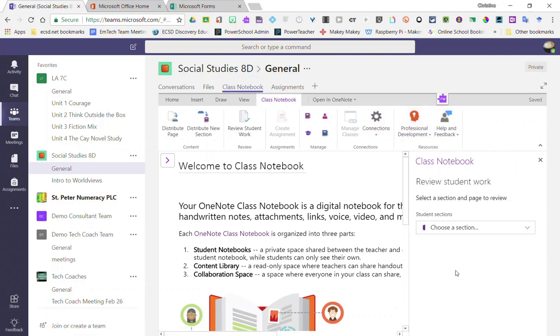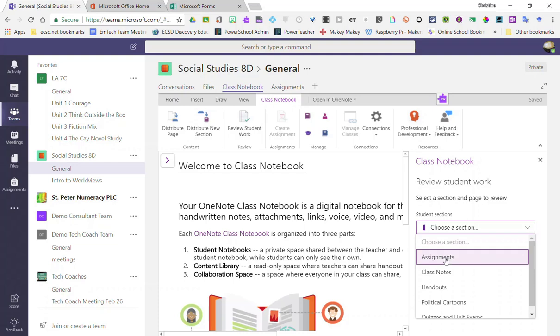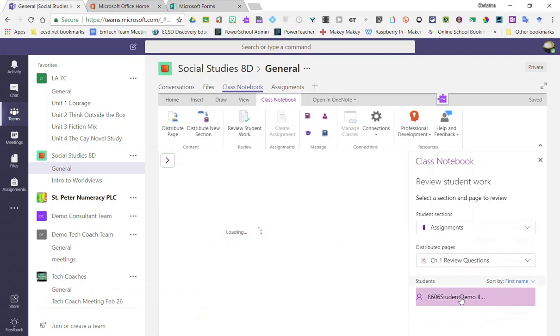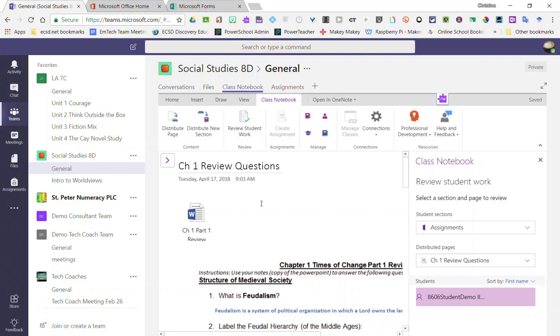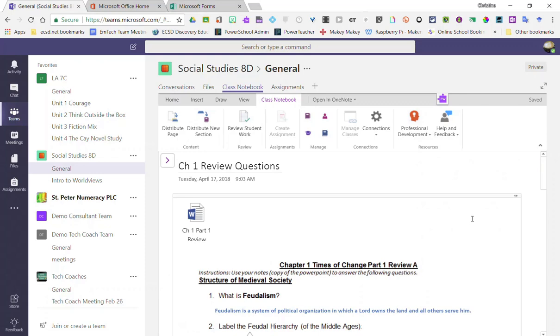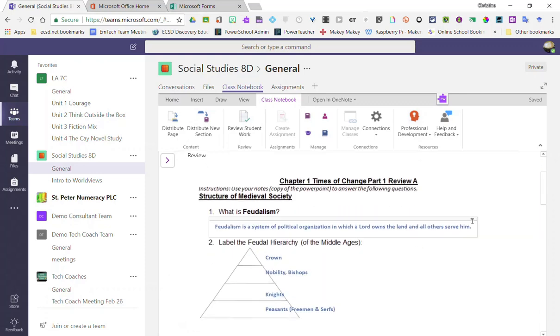Notice a window opens to the far right, and I have to choose the student section of their notebook. So this new assignment was assigned in Assignments, and I have to choose the particular page, so the page of the assignment. And then finally, I choose the student that I wish to review. Once I click on that student, inside my workspace, I'm redirected to that particular section and page of their notebook. And I can close this window and I can see their work.